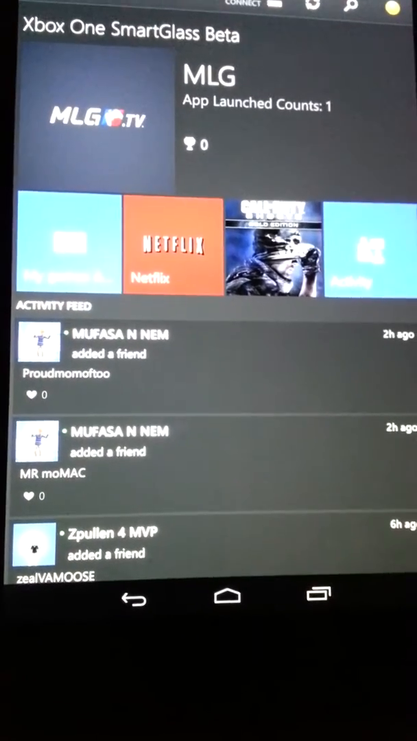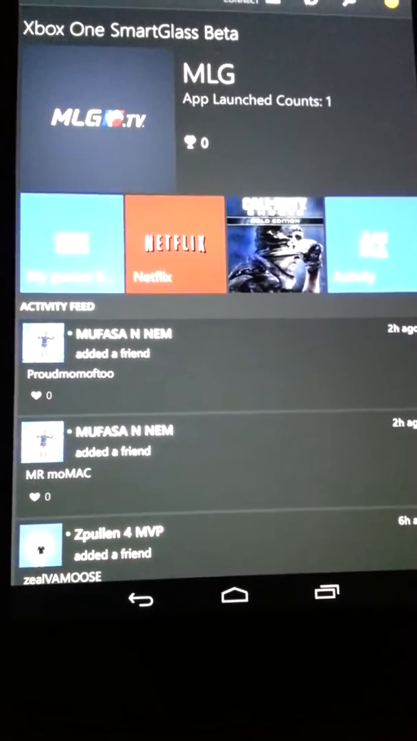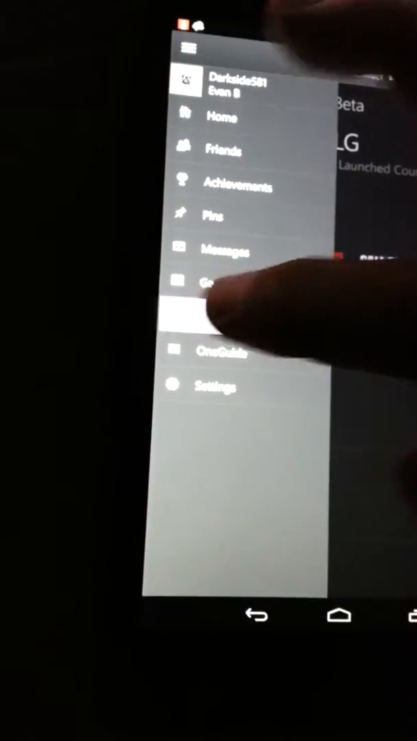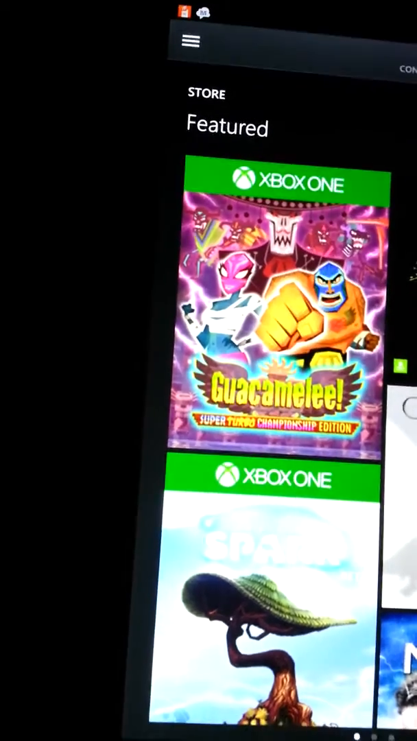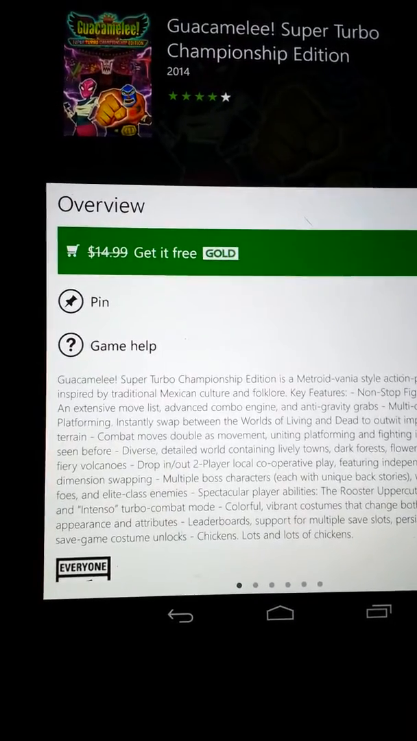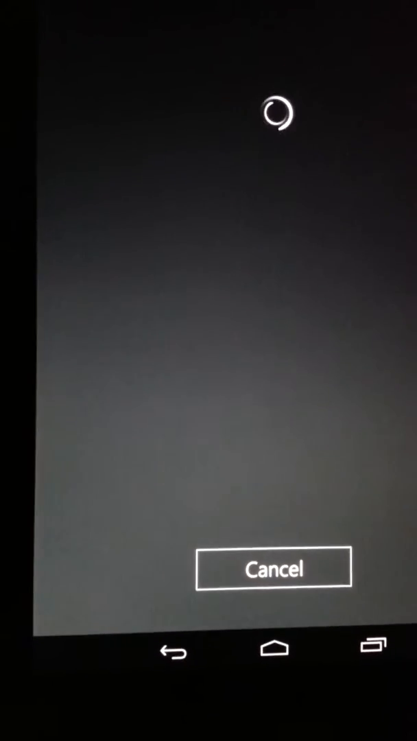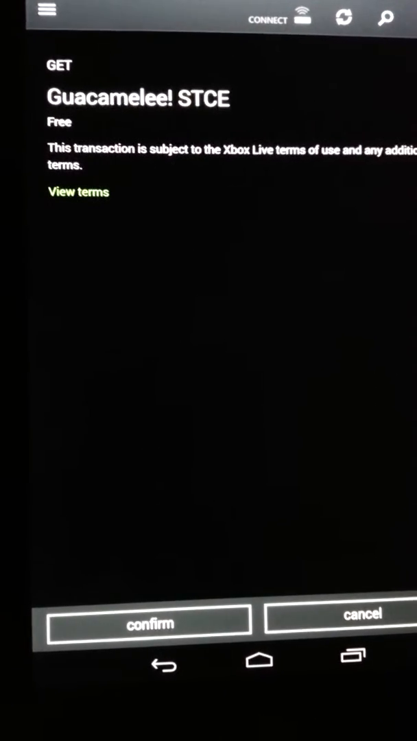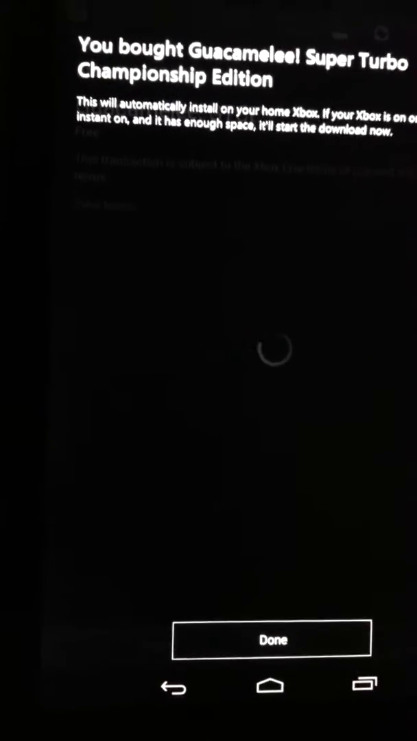Alright, I just did a video on how to download an app from Xbox One SmartGlass Beta. And now I'm going to try and download the free game Guacamelee. See if it works. Okay, there's the game. Confirm it. Okay, now we're done.